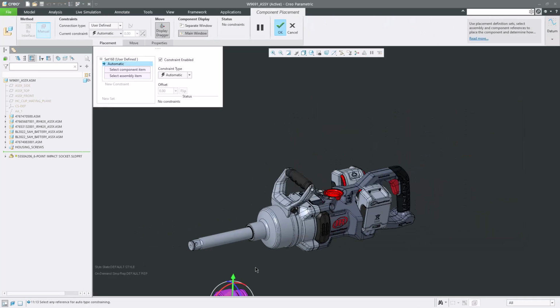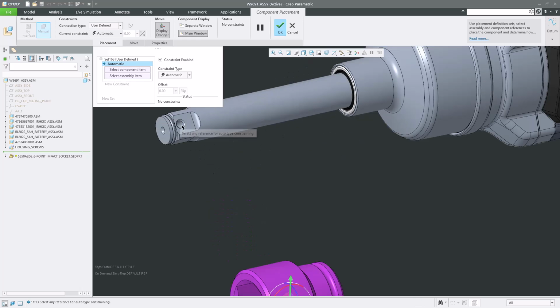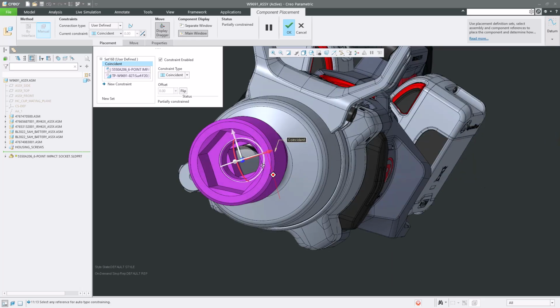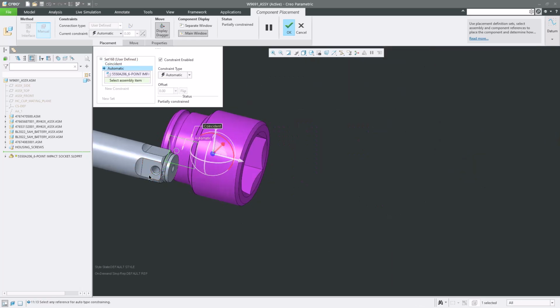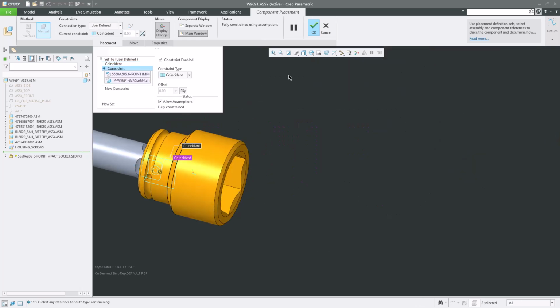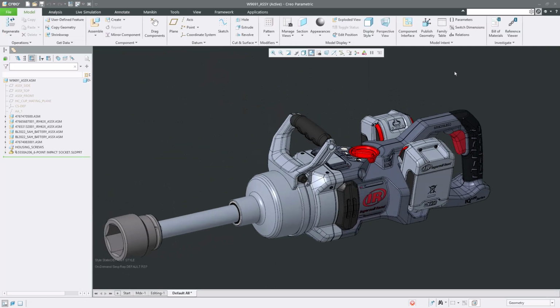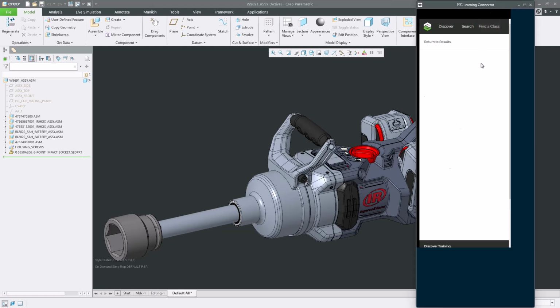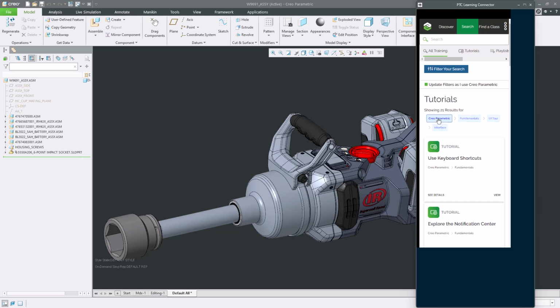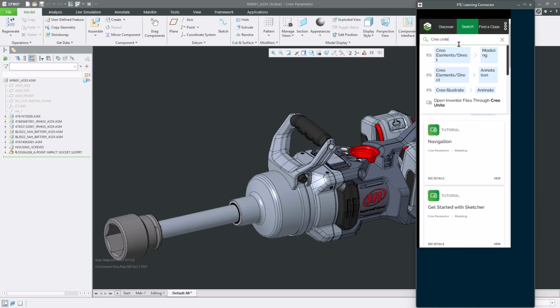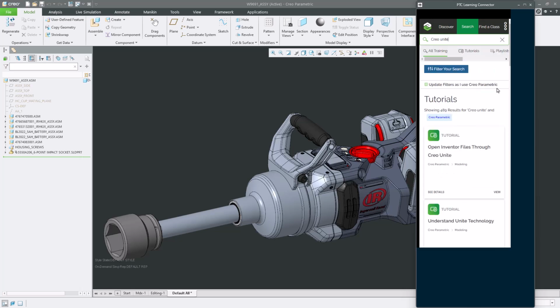Now that we've completed the impact driver model, let's add one more off-the-shelf part to test the fit. We will be importing a non-native part file from a manufacturer's website to test the fit. Luckily, with Creo's Unite technology, the model can be imported without any change to its geometry, giving you a faithful representation of imported parts. If we need more information on Creo Unite, or anything in Creo for that matter, we can use the Learning Connector to view tutorial content from PTC right alongside our model.